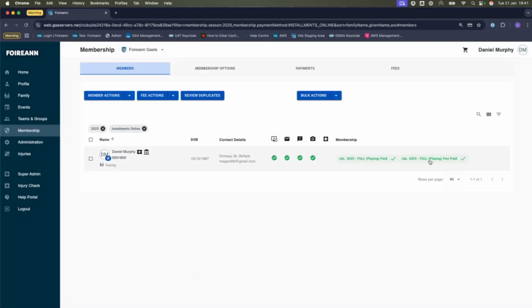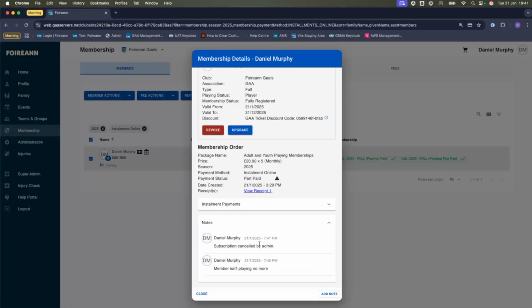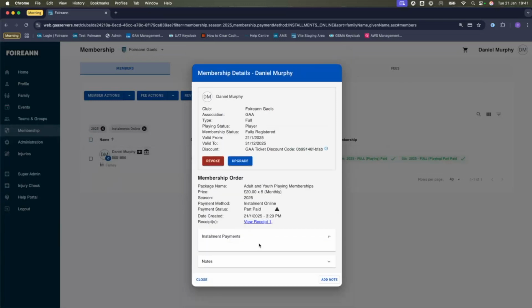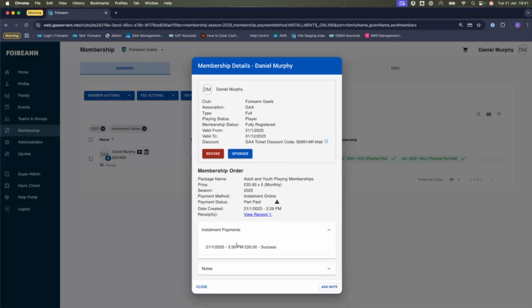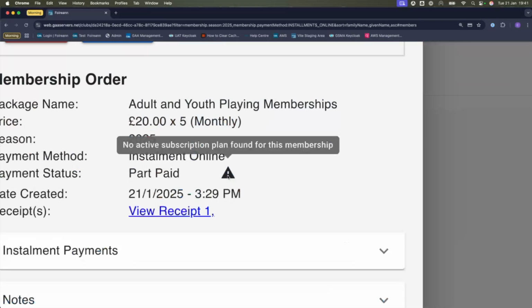Okay, so here it is here. And the notes, so subscription cancelled by admin. And then this installment payments, it won't update again because payments are stopped. Then this might be a wee bit hard to see, but there's a triangle saying no active subscription plan found for this membership.